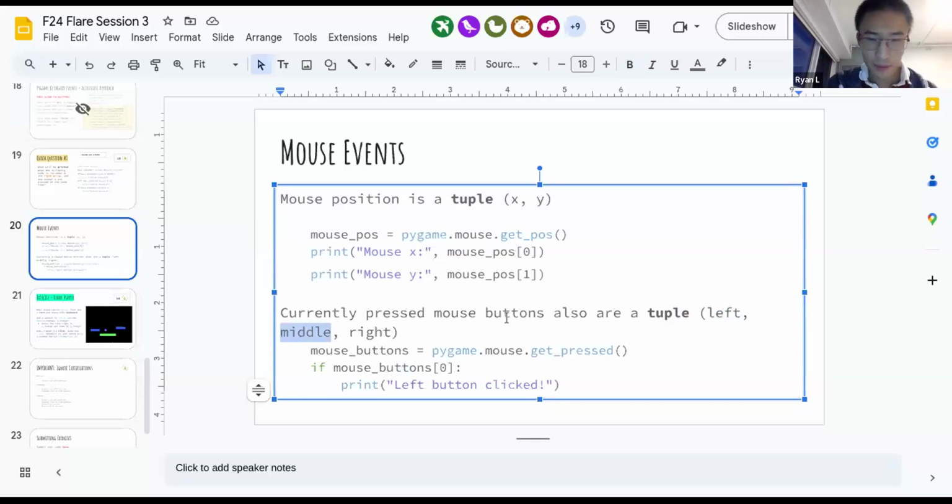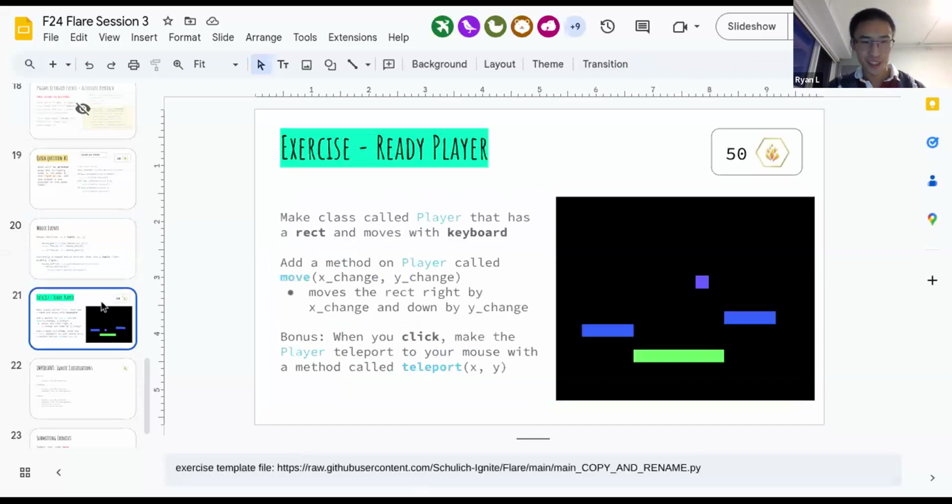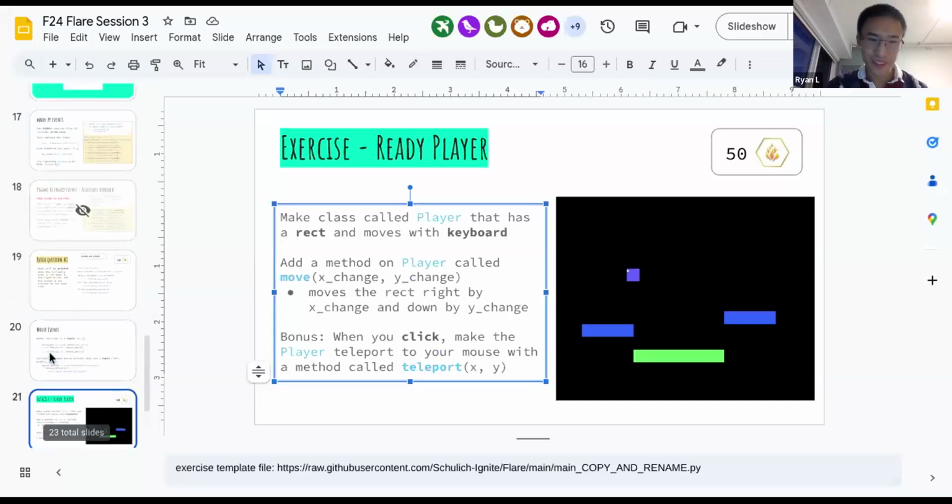Actually, I believe this is correct. You can verify. I thought 0 is left and 1 is right, but maybe 0 is left, 1 is middle, and 2 is right, whichever number you put here. Keep in mind it's a tuple, so you have to specify which button you're looking at. And that is what the exercise is for: you to experiment and mess around.